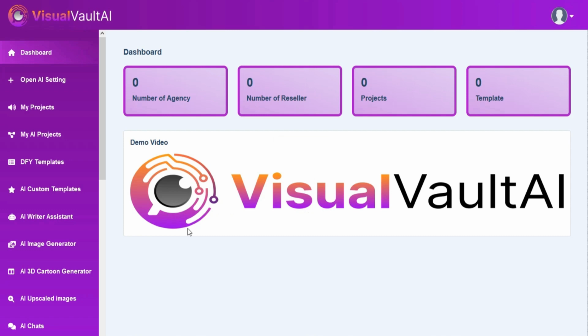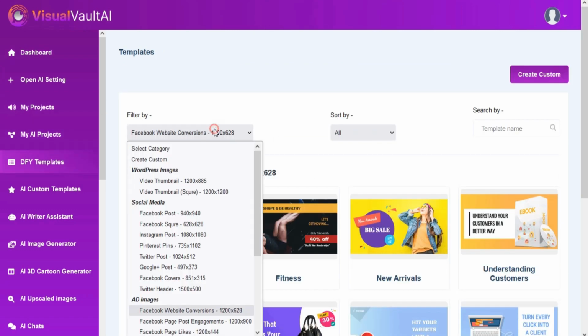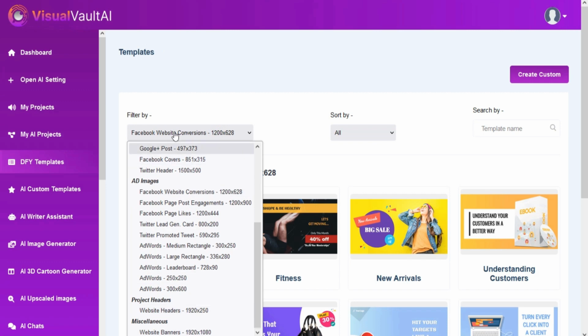In this tutorial, we are going to show you how to choose and edit done for you templates in Visual Vault AI. Go to the left menu and click on DFY templates. Now choose your desired template.